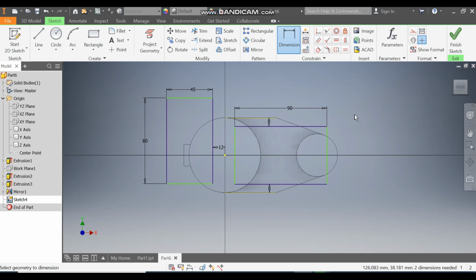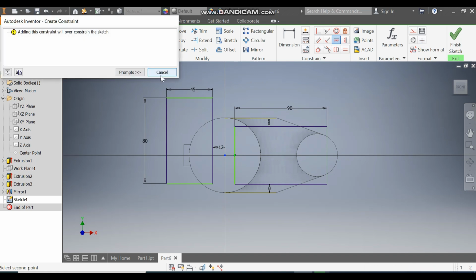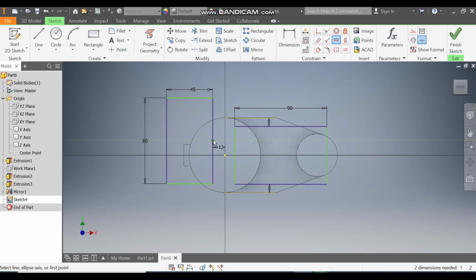Okay. Now here go to horizontal constraint, select the center and I'll click on this green point, the center point. Okay, this is already at center. Select this and select this. So this is aligned. Now escape.